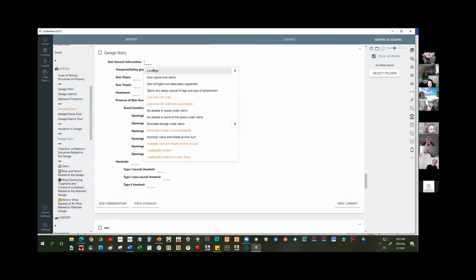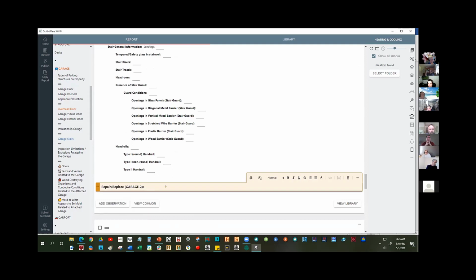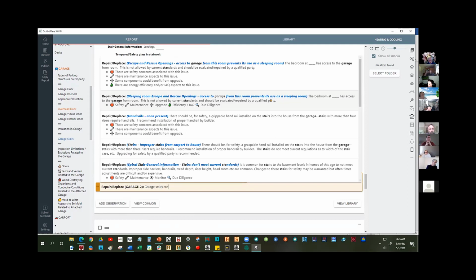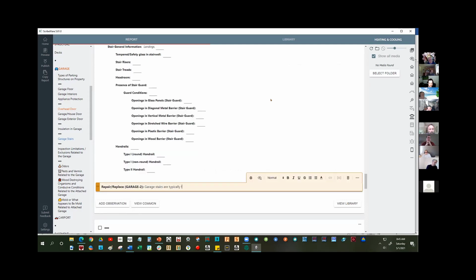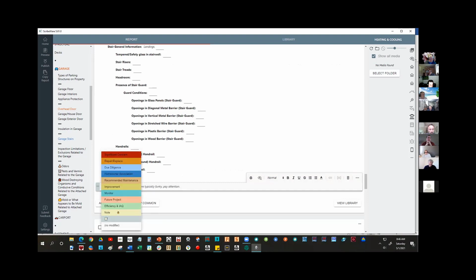So let's say you wanted to say something about landings, and you had just a blurb you wanted to add, just a note. So you could say garage stairs are typically funky. Pay attention, I'm just making stuff up here. Something that wouldn't necessarily be a defect, so you're just going to make it a note or a description. There's lots of things on this list I don't even use. Like I don't use note. I don't use no modifier. You can hide those if you never use them.